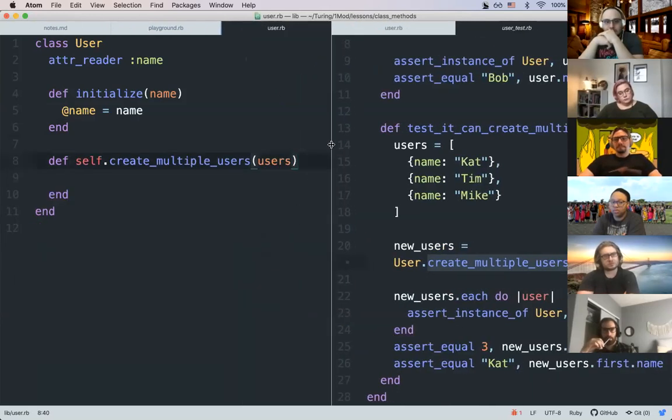Well, because in the test you had new users equal user.create multiple users with the argument users, since you already have a hash called users, so I just assumed that went into the argument there. So the fact that this method is being called on the entire class itself indicates that it needs to be a class method. Because if I just did this, actually, let's see what the error would be.